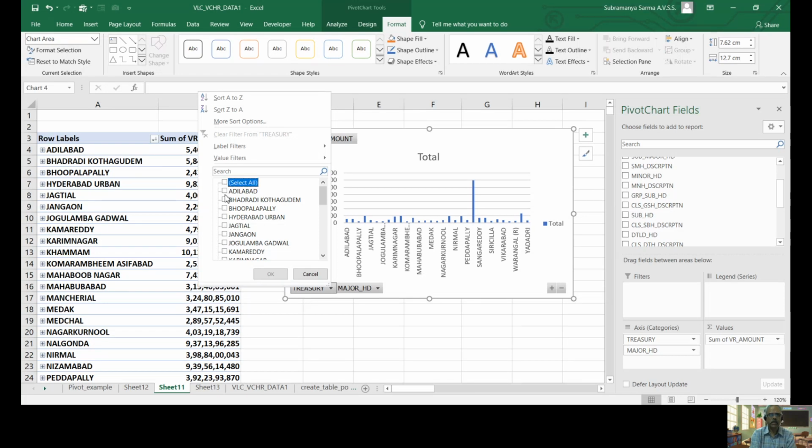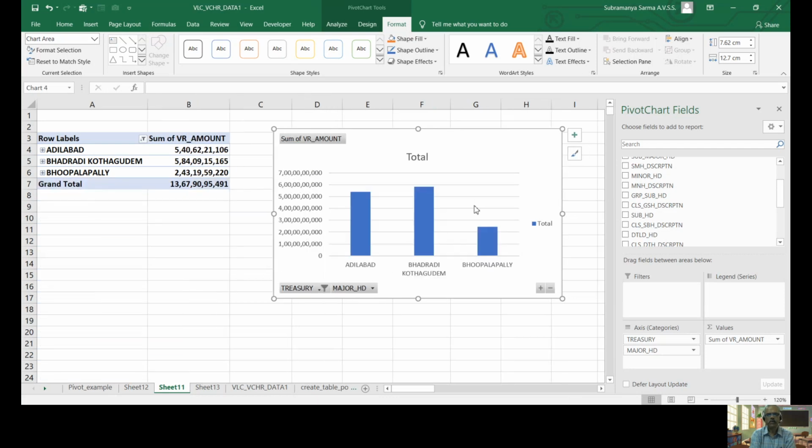Here I am selecting only 3 districts: Adilabad, Bhadradri, and Bhopalapalli. When I say OK, you see the graph. Not only the graph, but your pivot table is also filtered. That means a single filter will apply to both the graph as well as the pivot table.